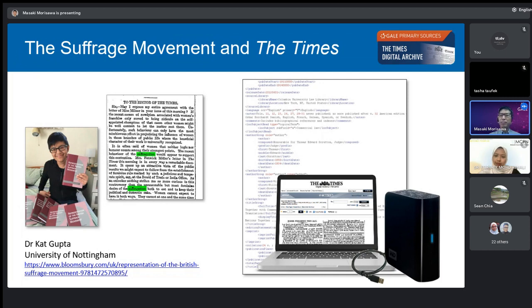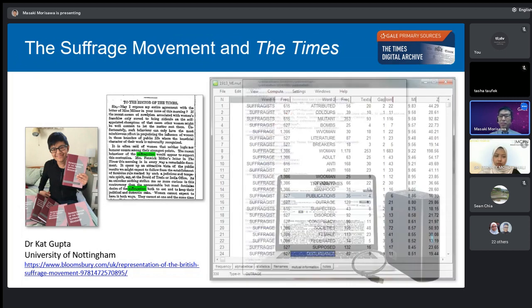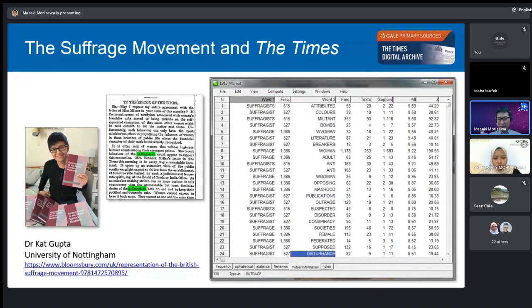Then, after a long period, Dr. Gupta actually managed to analyze all of this data from the Times newspaper and did some very, very interesting analyses. They identified all of the mentions of the word suffragette, or suffragists, or all its variations, and what kind of adjectives or description words are appearing alongside those words. And they came up with very interesting examples. There are words like militant, breakers, bombs, opposing, outrage, disorder, conspiracy.